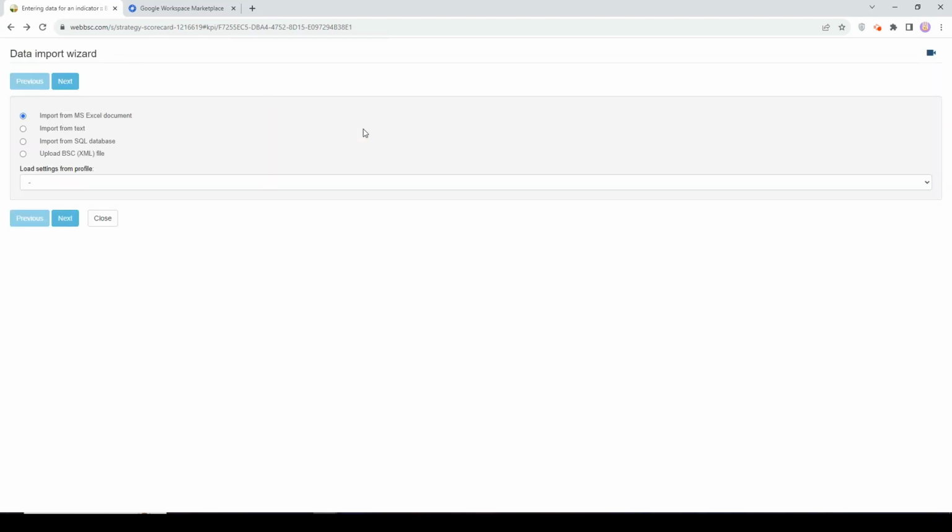We have a video where we discuss all the nuances about importing from a spreadsheet, including the best way to create a data input template. As you can see, another option available in the importing dialog is import from SQL database.